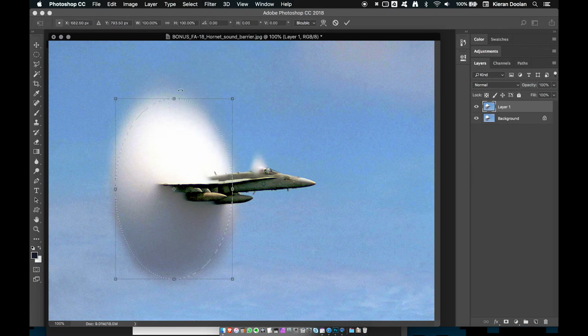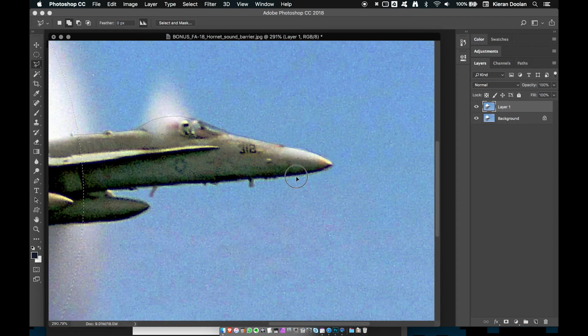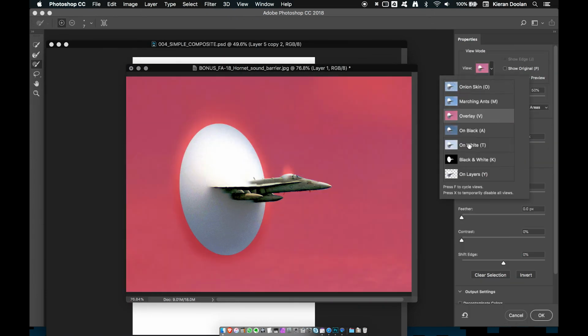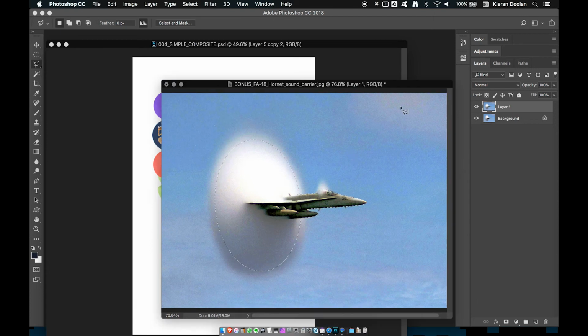Just bringing in the jet image, combining and transforming selections here. So we've got an elliptical selection, holding down the shift key to add geometric and freehand selections, as we saw with the Lotus, and then just applying some refinement.